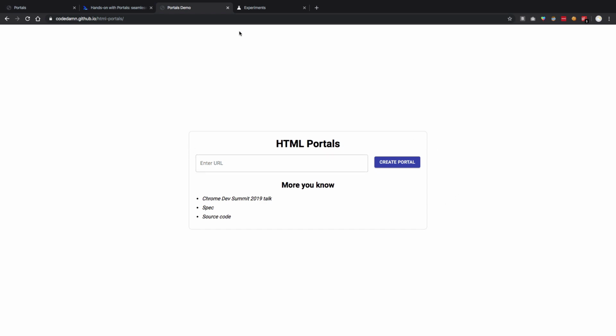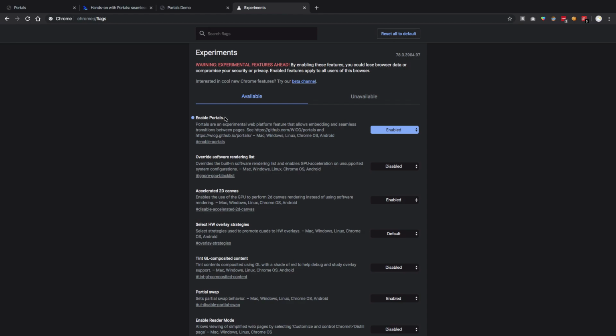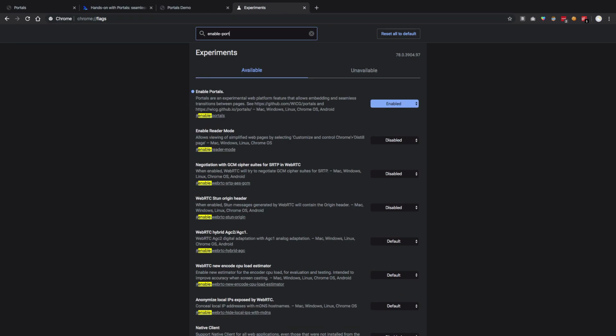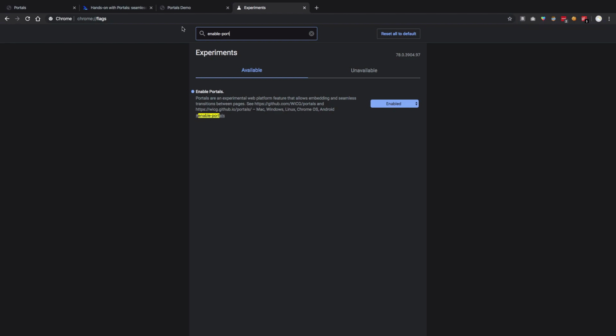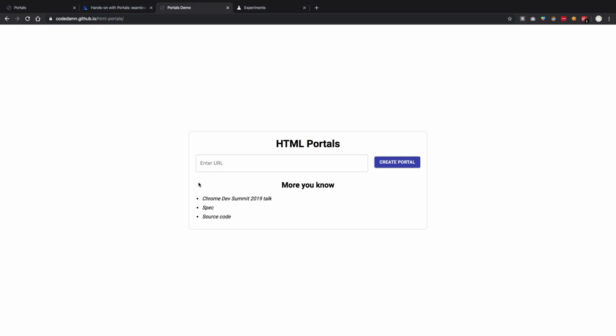That is because portals right now is only available in Google Chrome behind an experimental flag, which is Enable Portals, this one. So to enable portals in your browser, you have to go to Chrome flags, search for enable portals, enable it and relaunch your browser. Once you do that, you can visit this URL, which is just a demo created by me to explore portals, and you can write whatever URL you want.